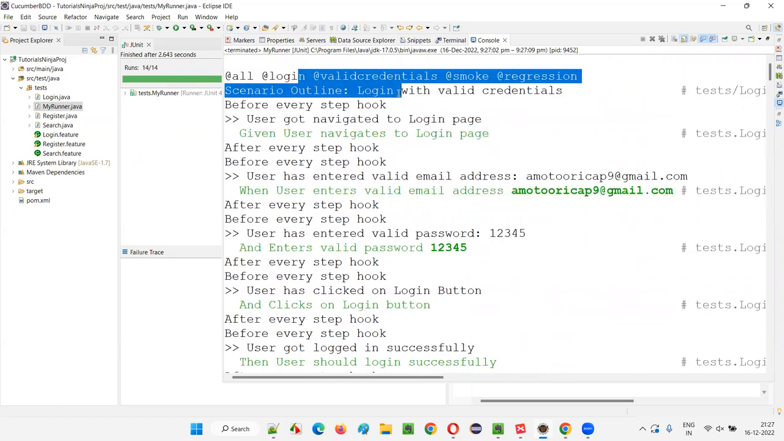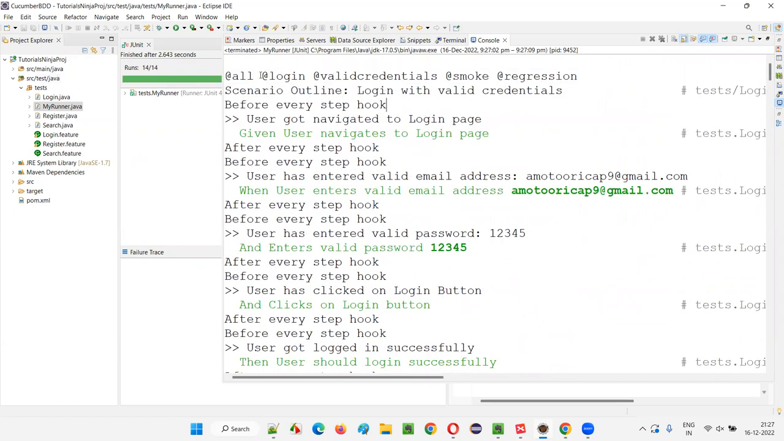If you see this login feature file running in the first scenario, given user navigates to login page is there. Before this step got executed, you see the before step hook got executed, and that's the reason this print statement got printed before every step.